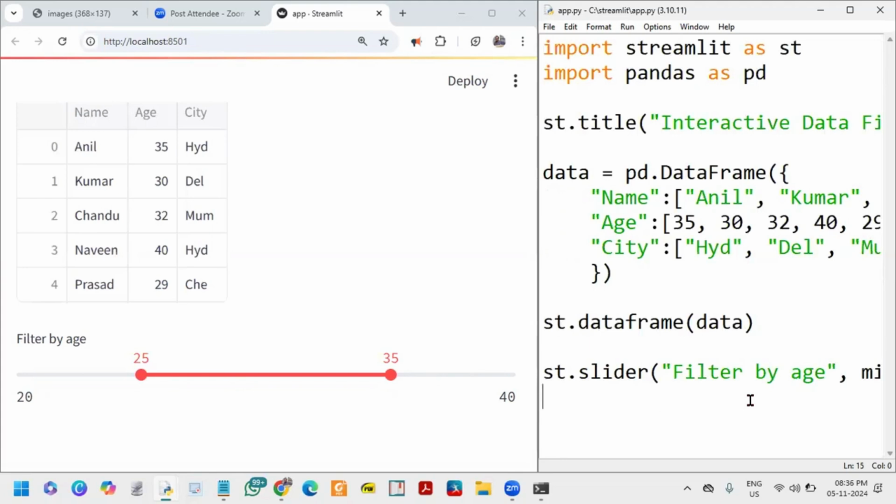So far, so good. Now I will assign it to a variable called age filter. Age filter variable. Now what we do is we'll take this data and use this age filter to filter the data. So we'll take the data, and in that data, data has three columns. We take the age column.